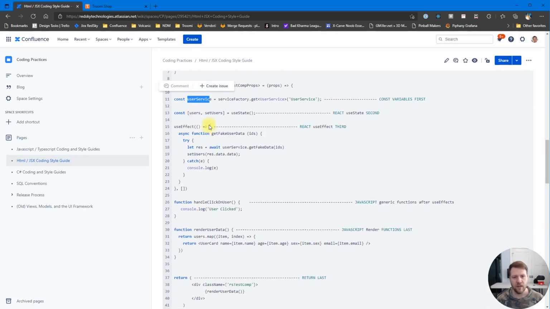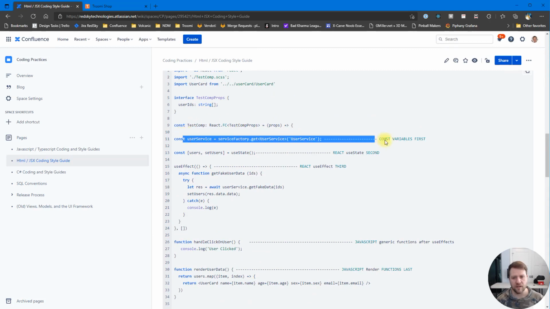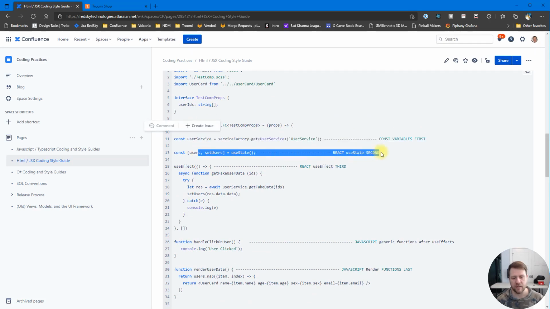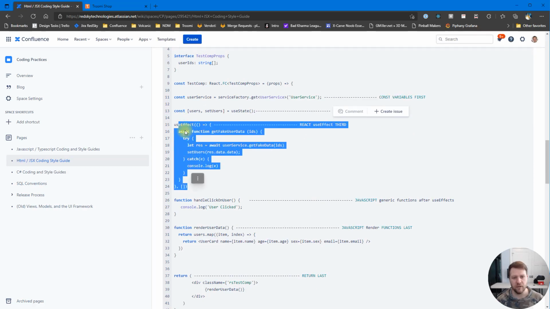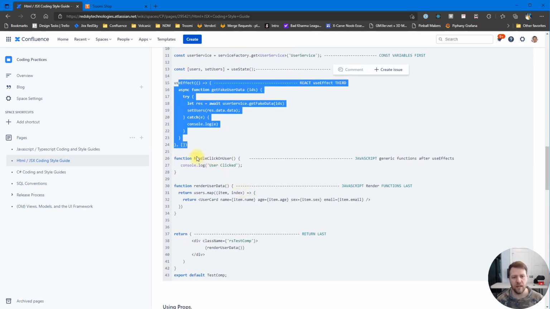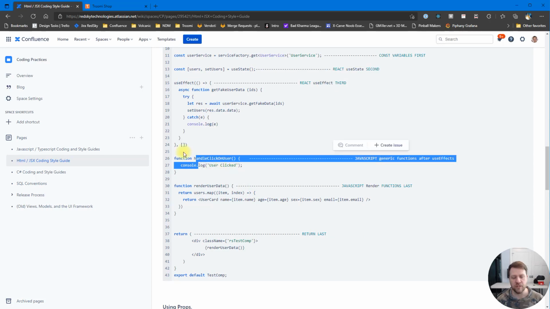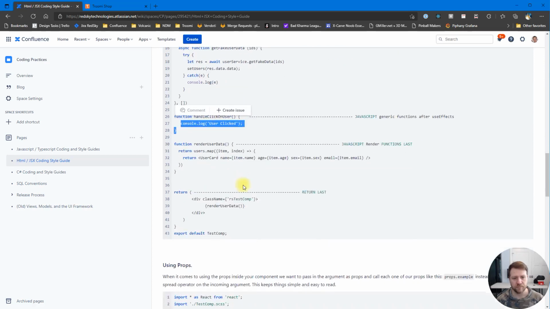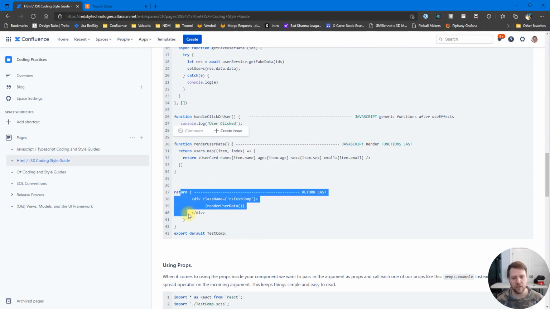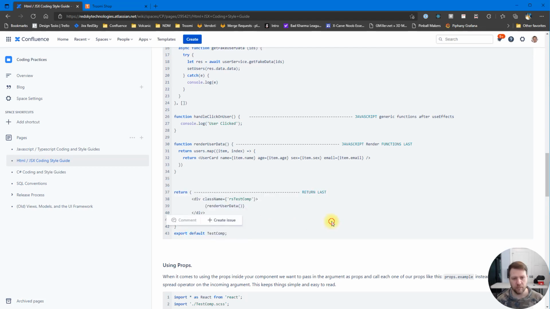And then in our order, we'll have our constant variables first. We'll have our React states first. So our use states would be second, after that, we'll have any use effects. So use effects will be third, and then we'll have any custom generic functions in our component. Function handle click on user. And then I'm going to skip render data. That would be the next one, and I'll explain that in a second. But then we'd have our return statement right here. That would be the very last thing, and then finally we export it.